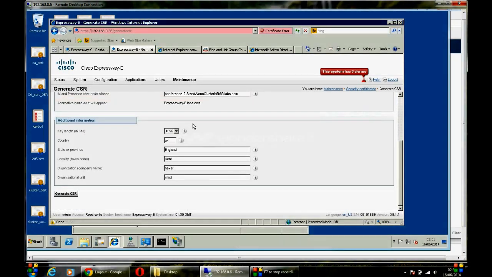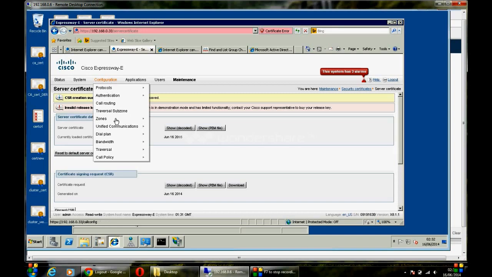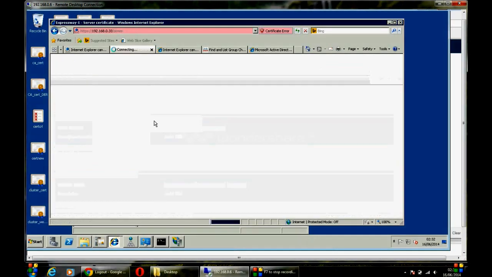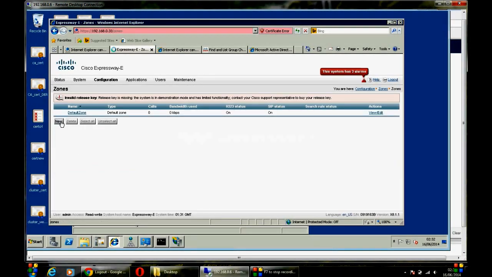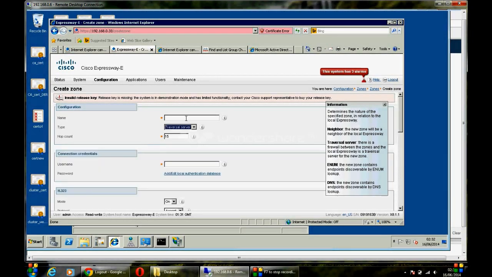We're going to go down and fill out the basic details, additional information, fill it as suits the company. I'm not going to go about and regenerate that because we've already configured it on Expressway-C, so there's no point in duplicating that step. I'm going to go straight away to configure zones, a traversal zone between the VCS Expressway-E and C. So this is going to be a traversal server.